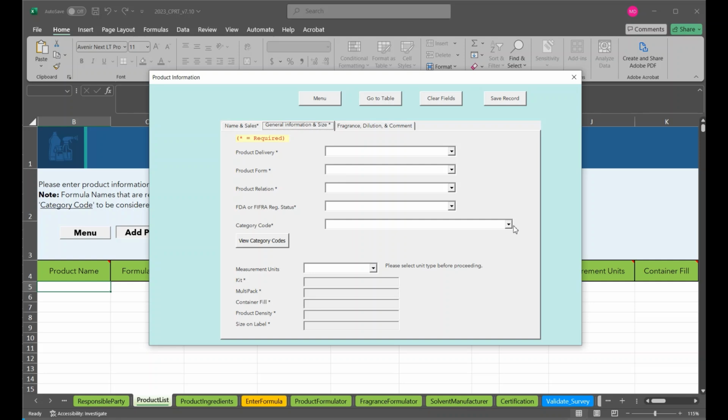The really important field to note here is category code. For category code, we are only requesting the primary category code, which is determined by the product label. As you can see, there are only 34 category codes that can be chosen from the drop-down menu. These are the 34 chosen survey categories.